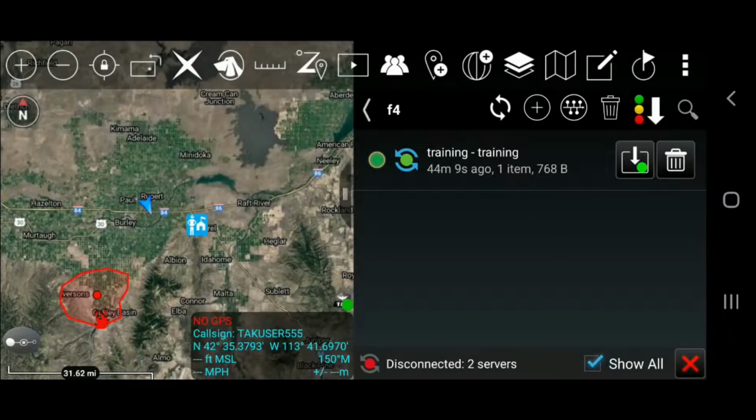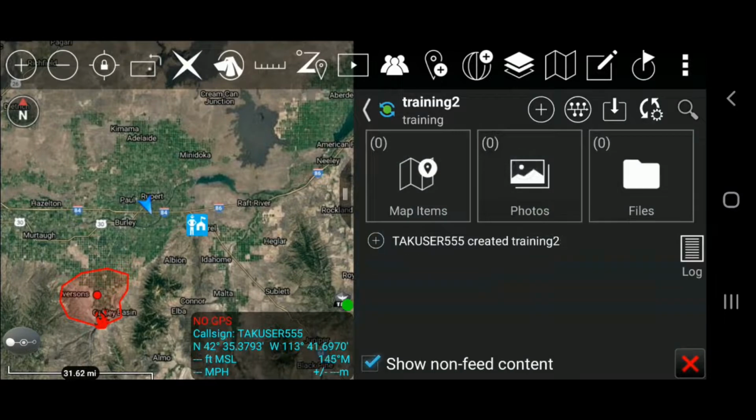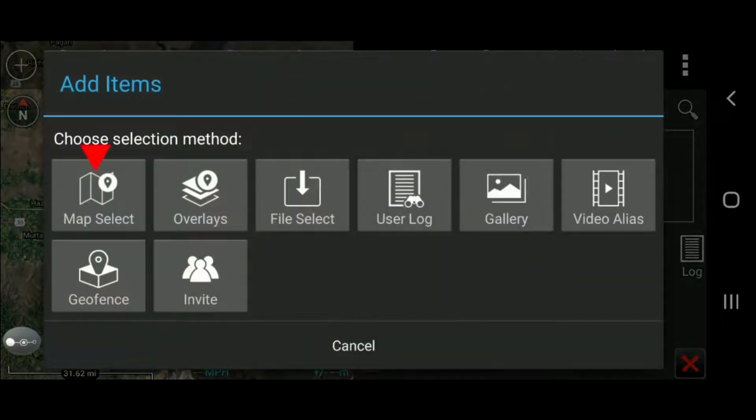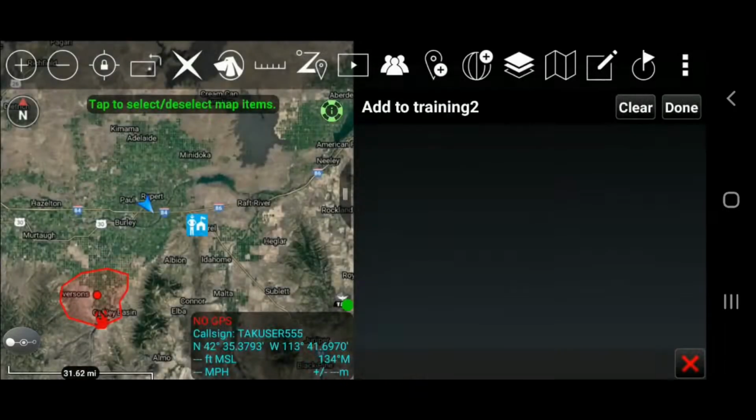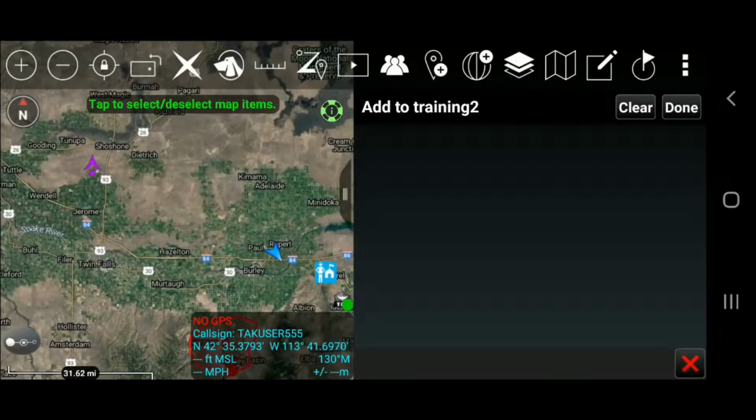To add content to the new data feed, select the Add button. There are several options to add content. We will use Map Select in this demonstration. Select items from the map. Selected items will appear in the window to the right.